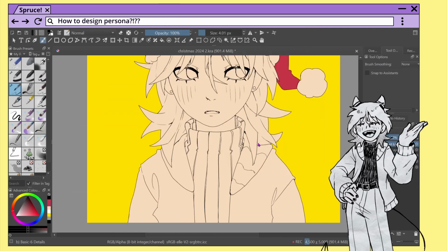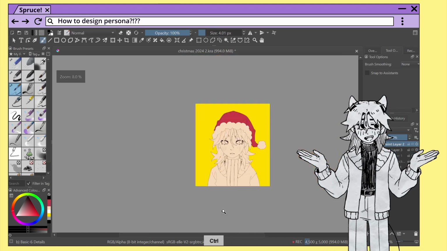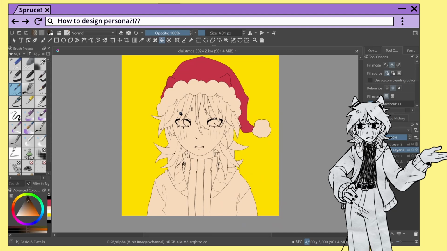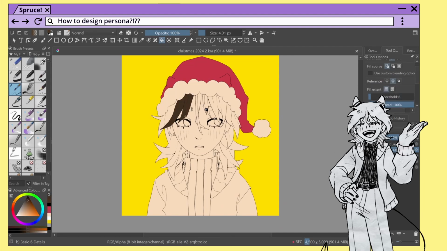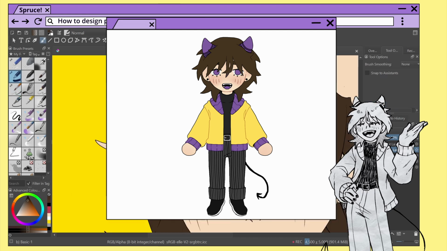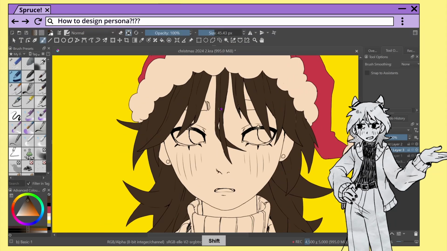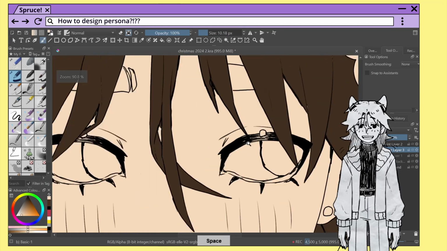But of course, what matters most is that you yourself enjoy the design and you like drawing it, because, well, you'll most likely be drawing your Sona quite a few times. I'll use my Sona as an example for this. My Sona isn't really anything crazy, it's just a brown haired person with horns and a tail and a yellow jacket. It's honestly a pretty basic design, but when making it, I was thinking about what colors work together and what I like too, of course.